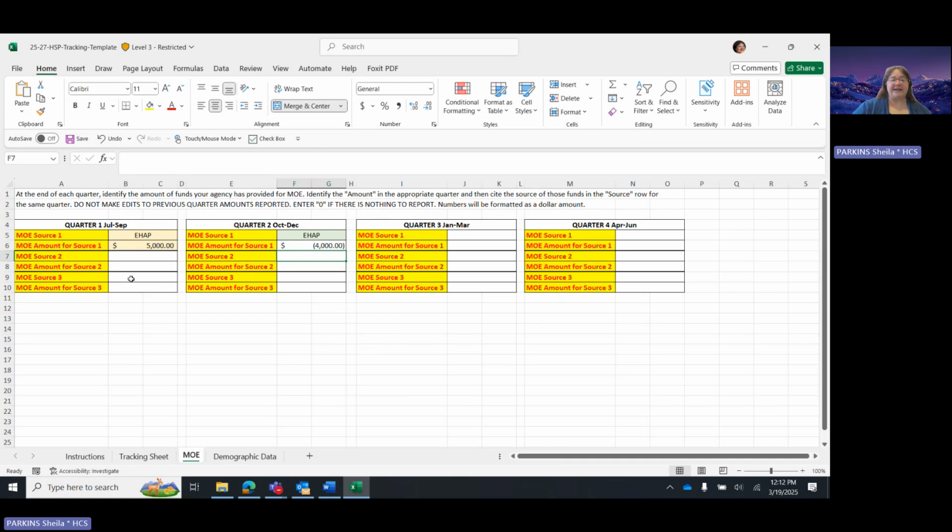Don't ever go back in here and change what you already reported because I can't change that with DHS, and that is what was reported to DHS. So make your corrections in the quarter when you notice them.